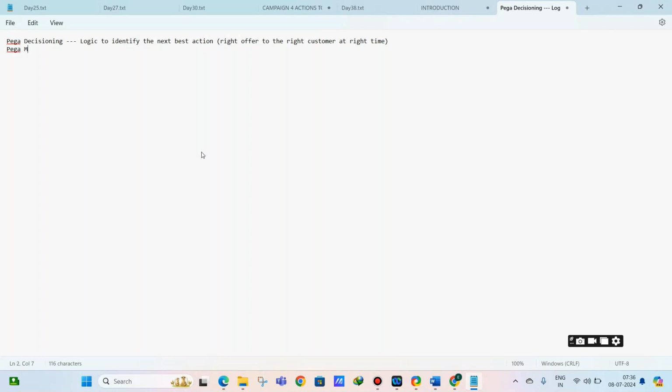Now coming to Pega Marketing, it has features to communicate the next best action identified by Pega Decisioning. Like we have the email channel, SMS channel, website channel. So different channels are there through which we will be communicating with the customers. In Pega Marketing, we have two types of marketing: inbound marketing and outbound marketing.